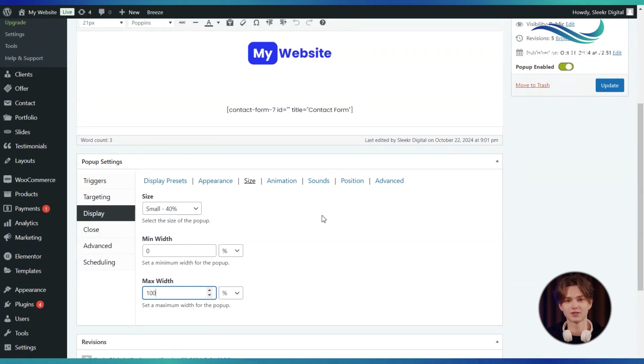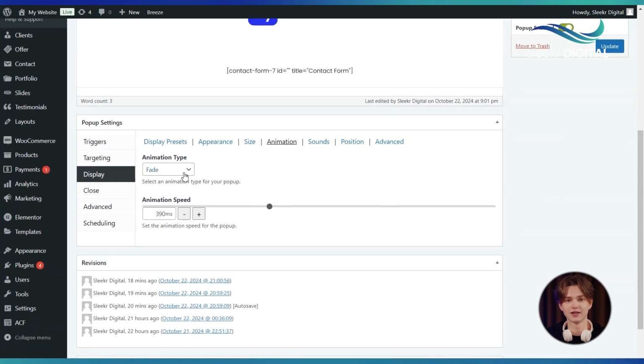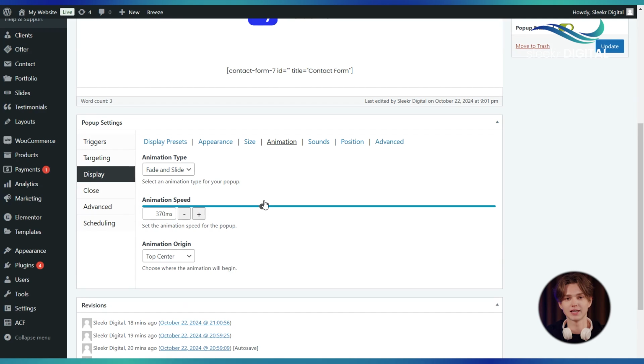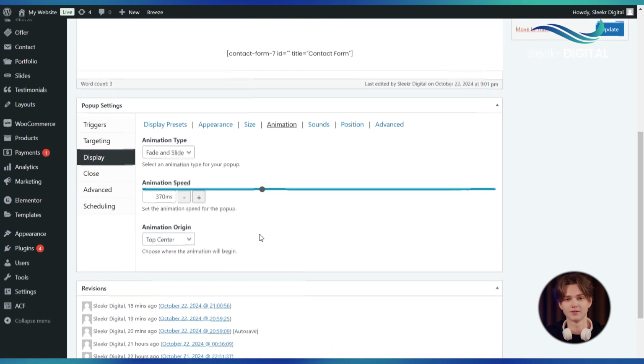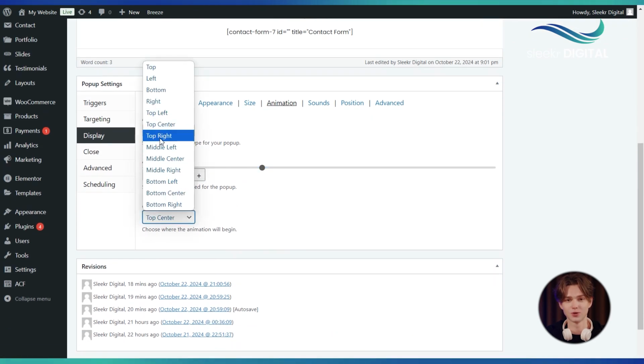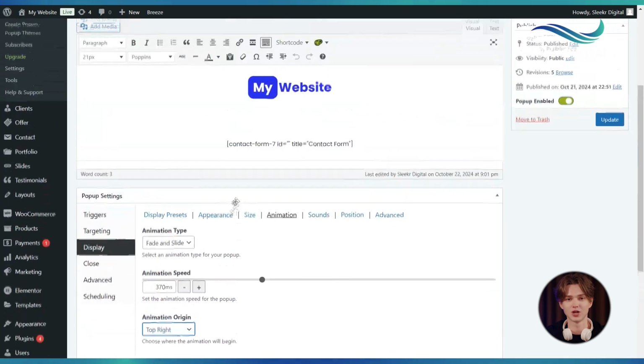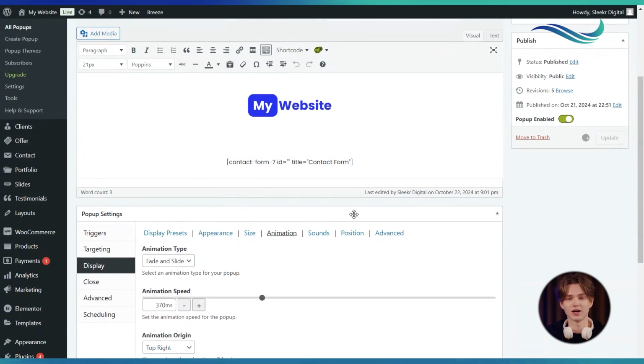Now, if you want to add some animation, go to the Animation option. Here you can add the animation type. You can see different types of animation here: slide, fade, and slide both. You can set the animation speed of the pop-up here, and the animation origin, where the animation will begin. So, after doing this, I'll click on Update.